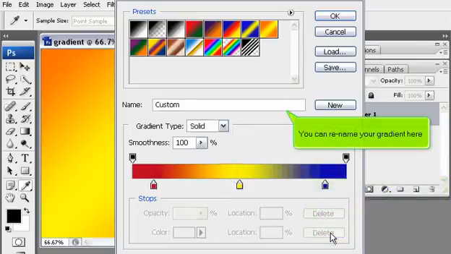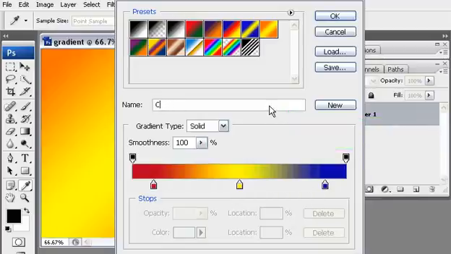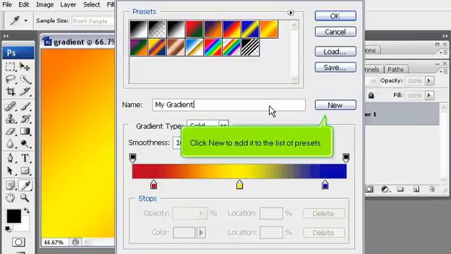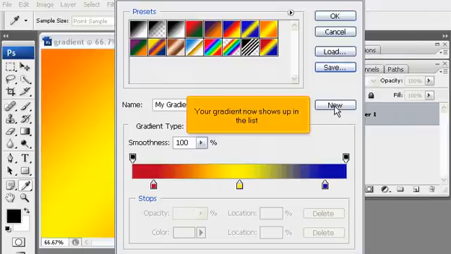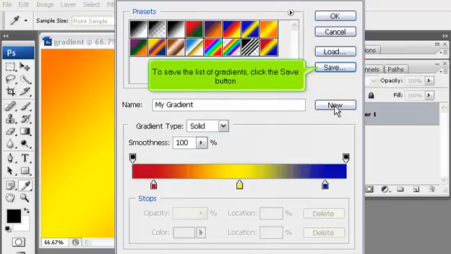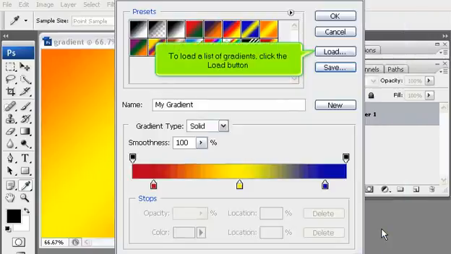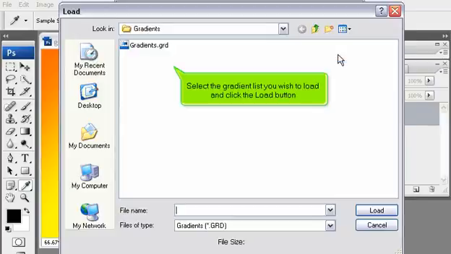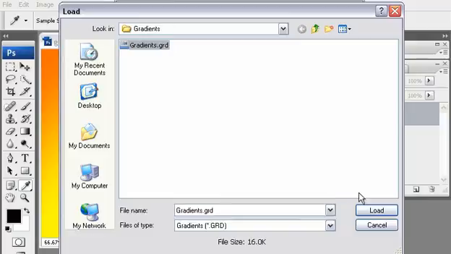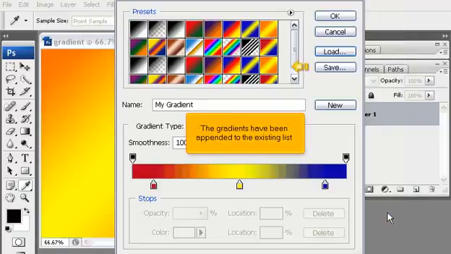You can rename your gradient here. Click New to add it to the list of presets. Your gradient now shows up in the list. To save the list of gradients, click the Save button. Enter a name for the gradients, then click Save. To load a list of gradients, click the Load button. Select the gradient list you wish to load and click the Load button. The gradients have been appended to the existing list.